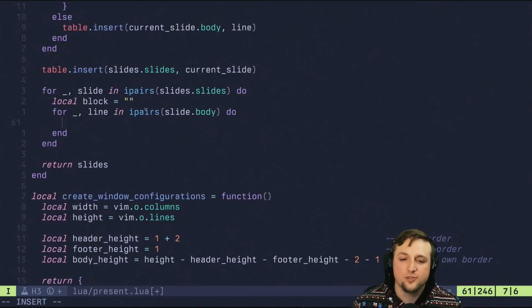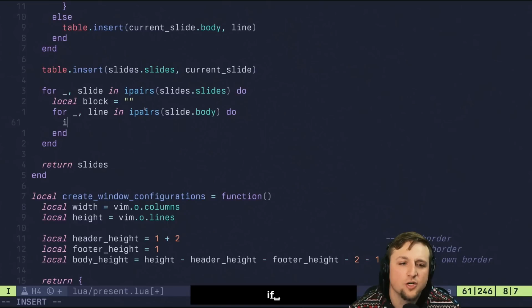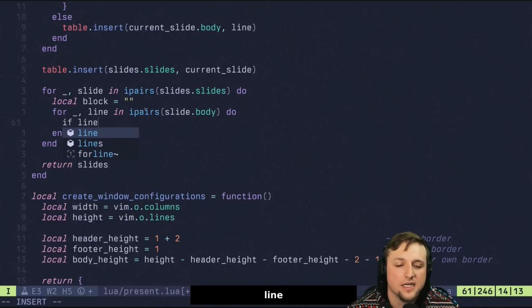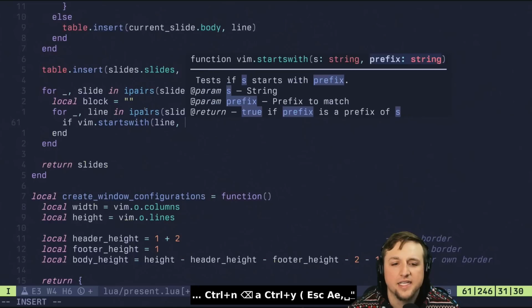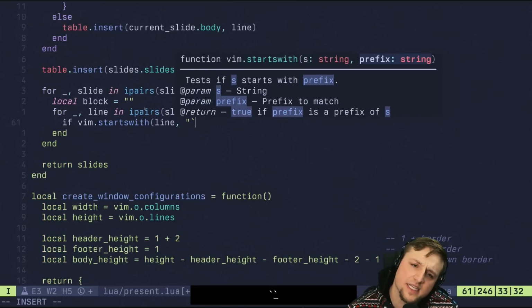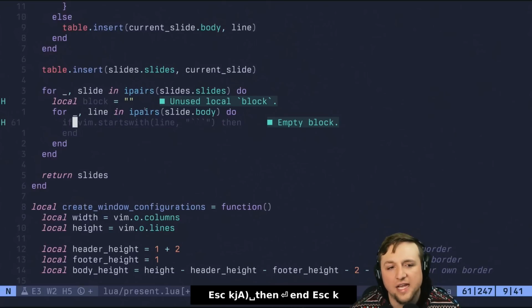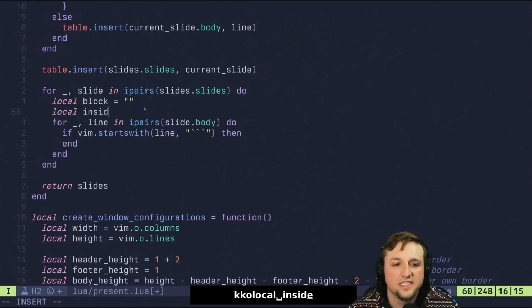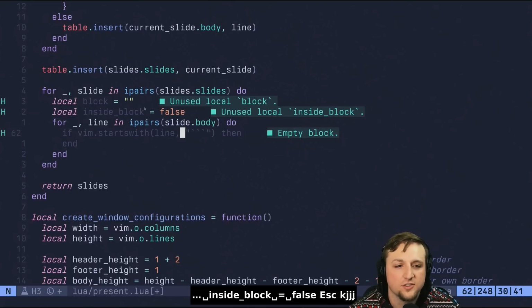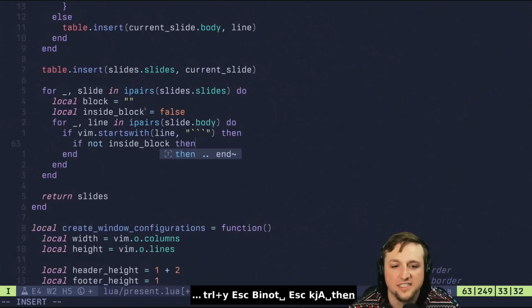And here's where we're going to start looking for a block and then end looking for a block. So maybe, I think probably the easiest way for this is we'll just do this. So let's go if line, and we can go vim.startswith line, and we can say something like tick, tick, tick. Yeah, because that's going to be the starts with there. Then end. So now we're going to start putting all of these things inside of the block. So let's go local inside block is false. So we'll go if inside block. Oh, we'll start with if not, because that's the easier condition, right?